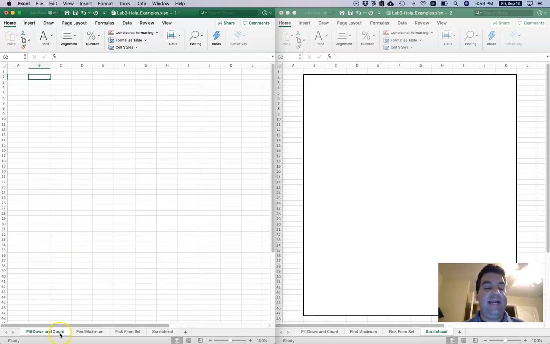So I've got a couple of tabs down here at the bottom. One of them I'm calling Fill Down and Count, which will be a demo where I can show you how to fill down a large number of rows without having to drag this little square all the way down, which might be useful in part 1 of the lab exercise, and then how to run some count aggregations on those, the different functions for that, which also should be useful for part 1.